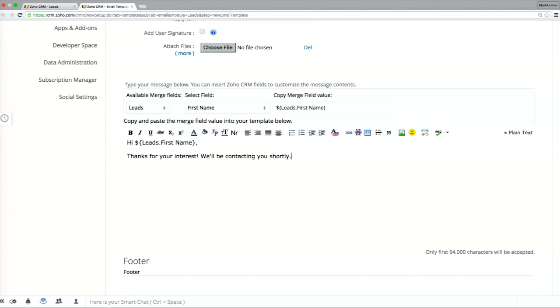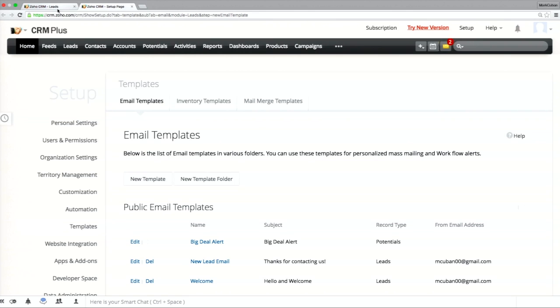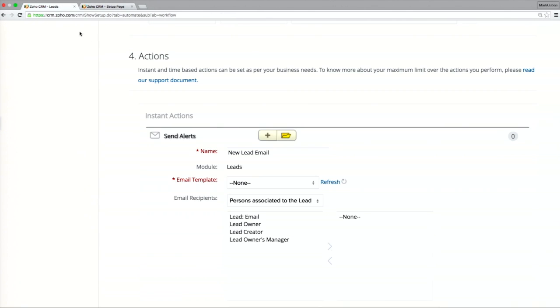So I'm going to go ahead and save this right over here. So I went ahead and created that template. I'm going to hit this refresh button here, and that will allow me to see that template from the list. So I can go ahead and select that template here.